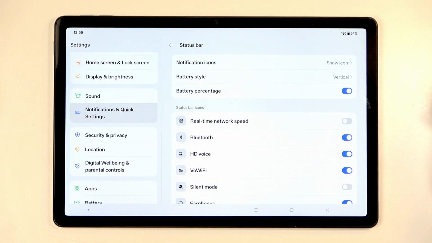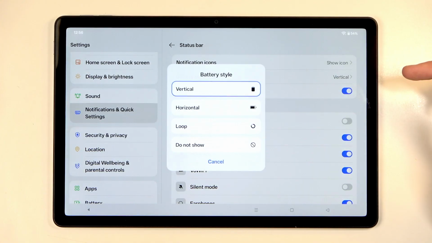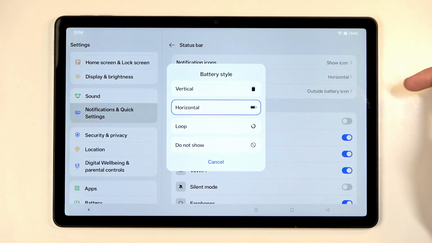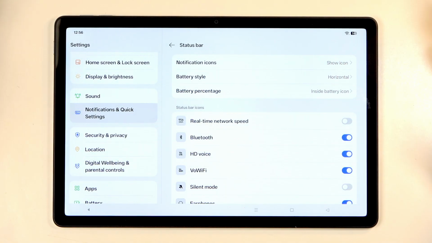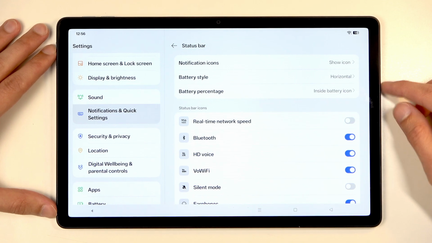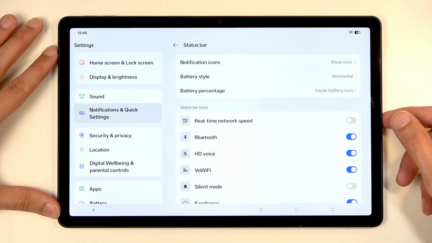Now you also have the option to customize your battery. There's one that I personally like more, which is if we go in here, we can do the horizontal battery and then move the percentage inside of it. Again, just kind of giving us a cleaner look while retaining the same kind of information.